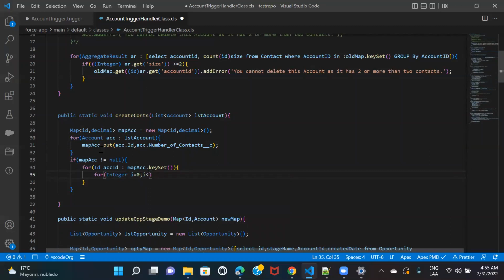So here I am just going to use this map, and then dot get, and here what should I pass? I should be getting the value, right? What is the value that has been provided? If I pass the account ID, I will get the number of contacts field value that has been filled on that particular account. So from where will you get the account ID? accId, right? This is the account ID that we have.